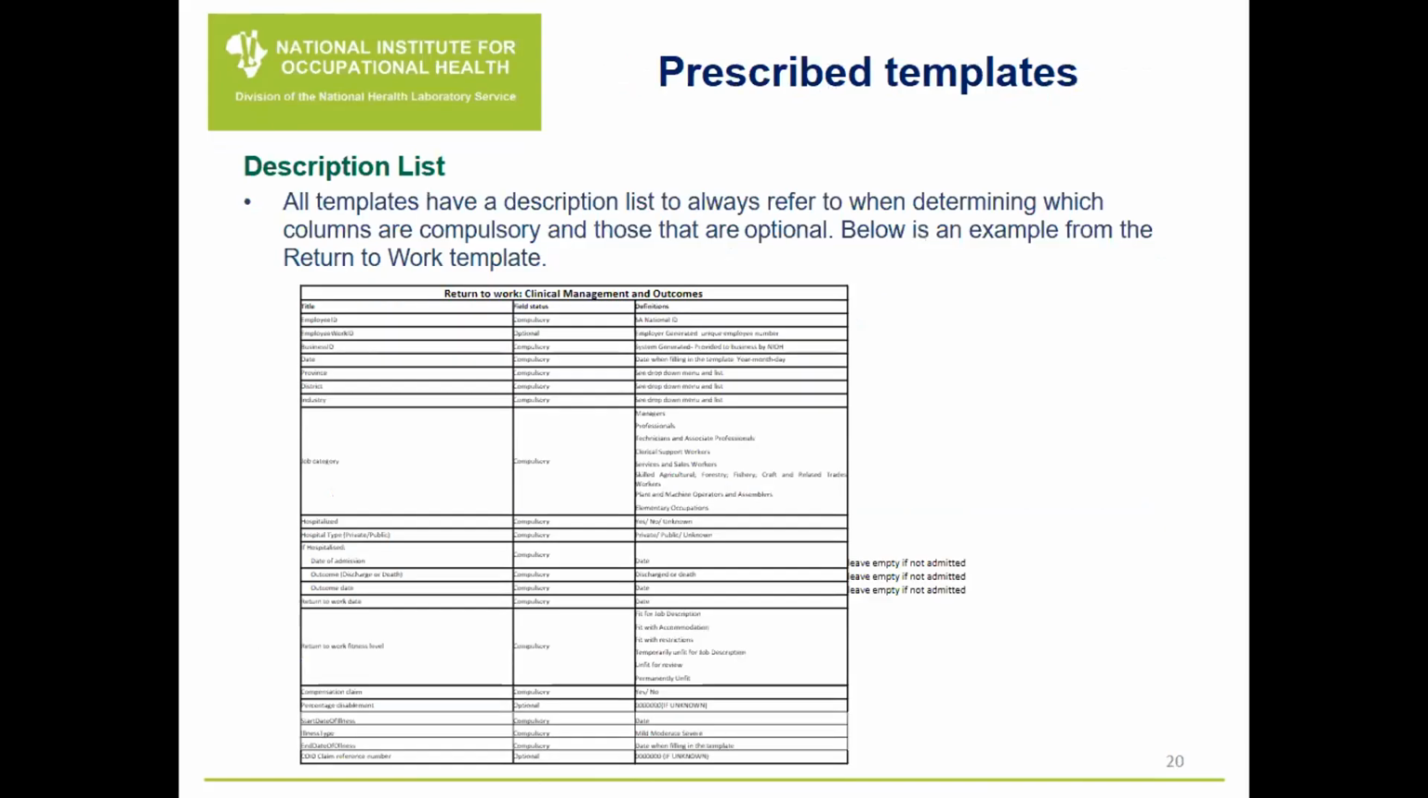And then on all our templates, we have a description list to always make reference to when determining which columns are compulsory and those that are optional. Below is an example from the Return to Work template. If a column is listed as compulsory on this sheet, it simply means you can't leave it blank. You're going to have to choose the most relevant list option or put in the most accurate information that you have in that column.